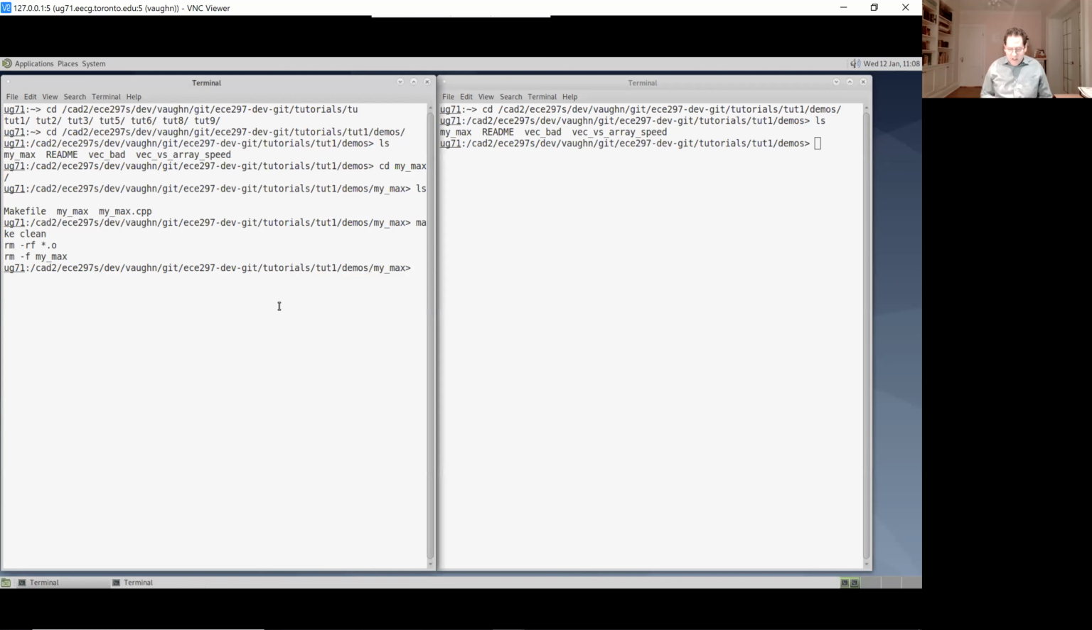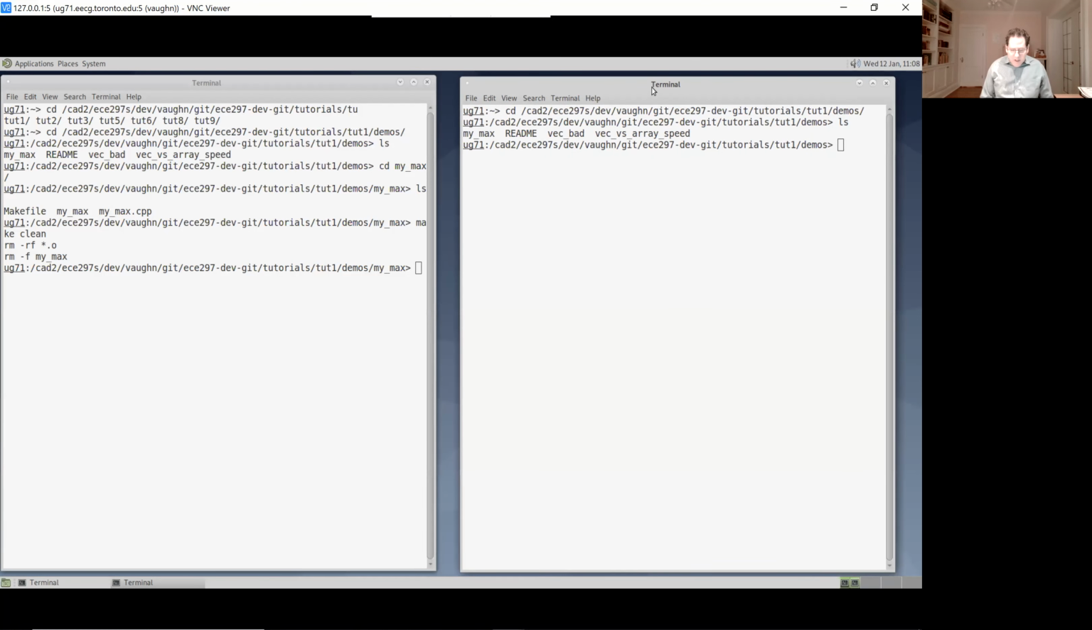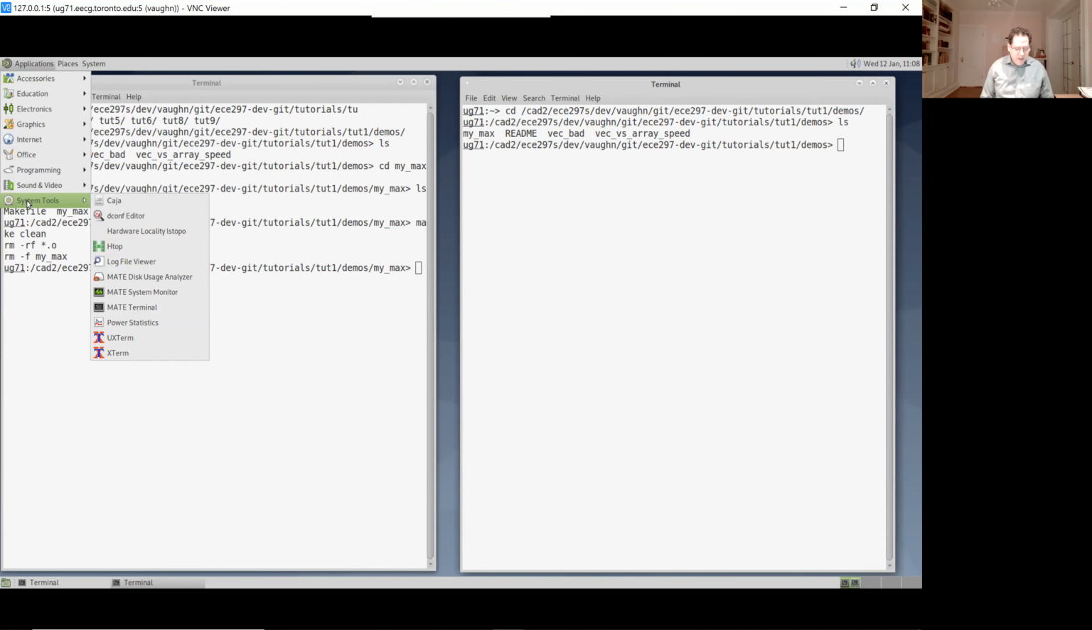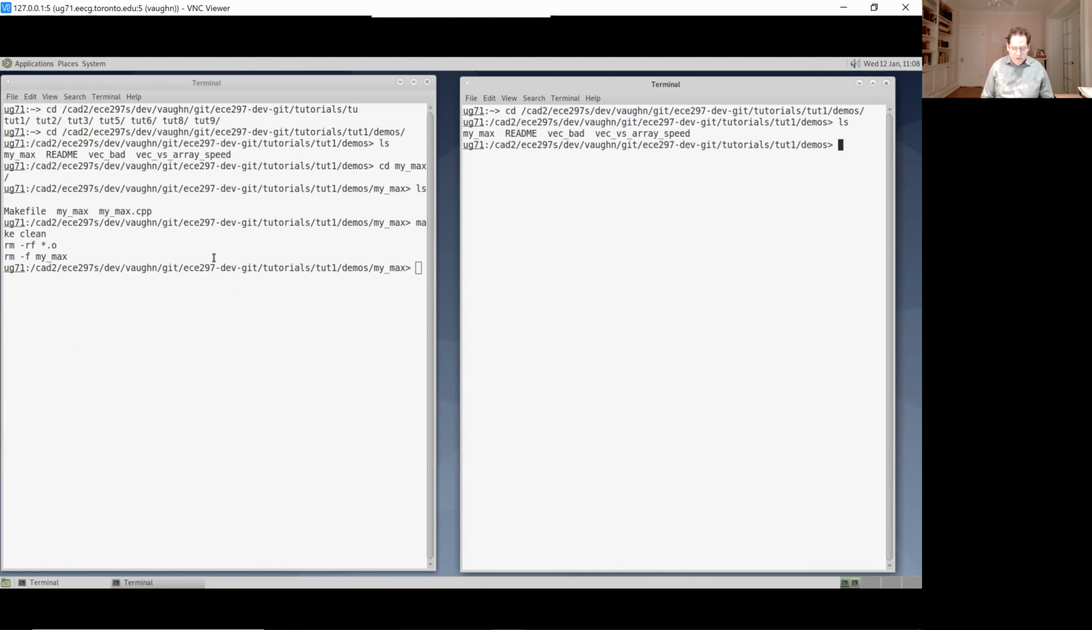Okay, so I'm on the UG machines using VNC. And most of you probably figured this out. You want to create a terminal. The easiest way to do it is Applications, then Make Terminal. So I've already done that. I've opened up a couple of terminals and I've got a little demo here.